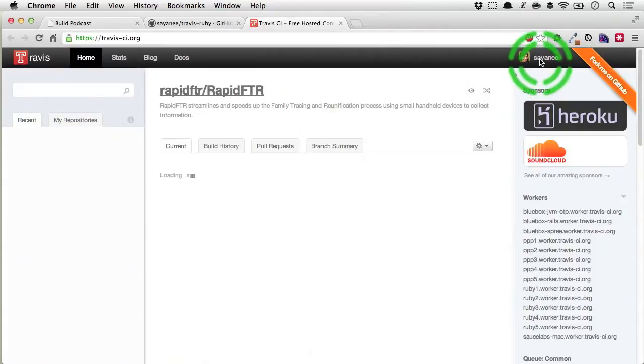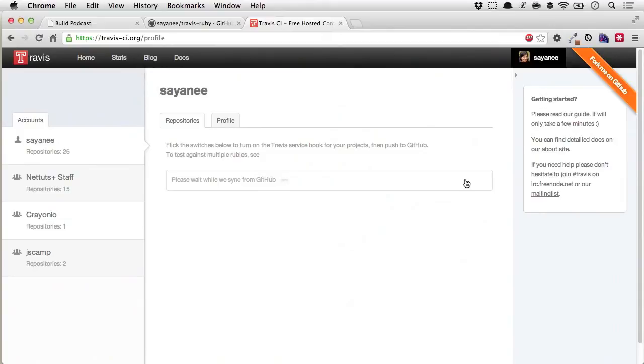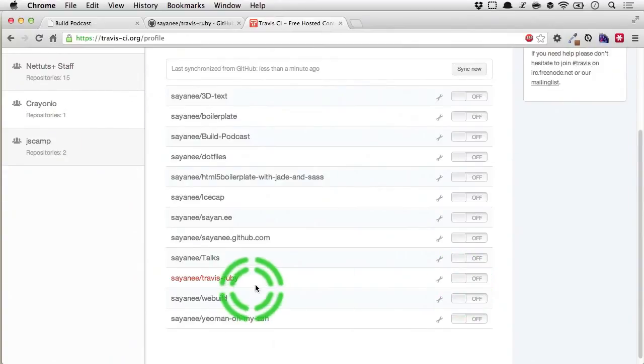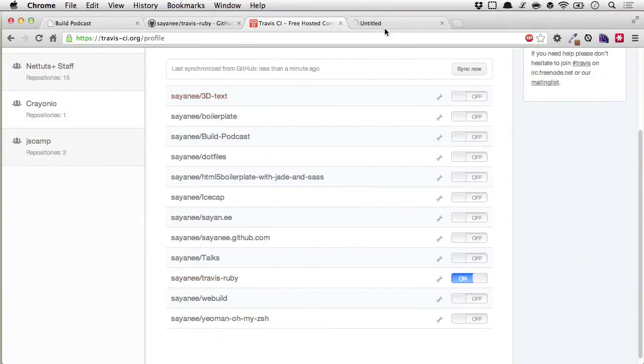So at this point, what we need to do is go back to Travis CI. And this time, we will go to our accounts page and trigger a sync now button so that it can discover the newly created repository. Travis Ruby is there. And all I need to do is just click it as on. And let's go to the settings page of the Travis Ruby repository.